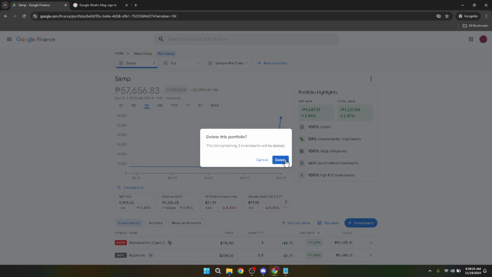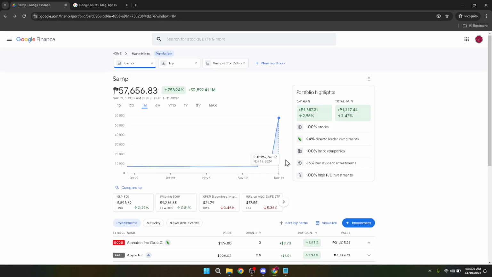And there you have it. You've successfully deleted your portfolio from Google Finance. This process can be repeated for any other portfolios you wish to remove. Just remember to proceed with caution and make sure you're deleting the right portfolio.